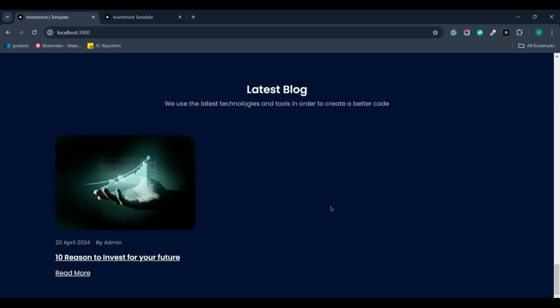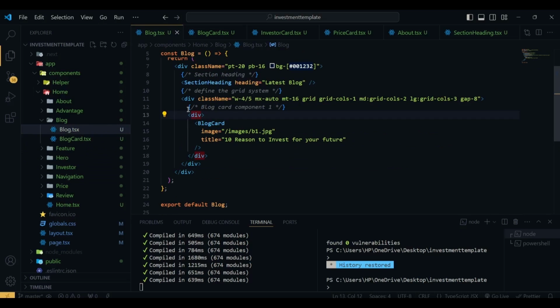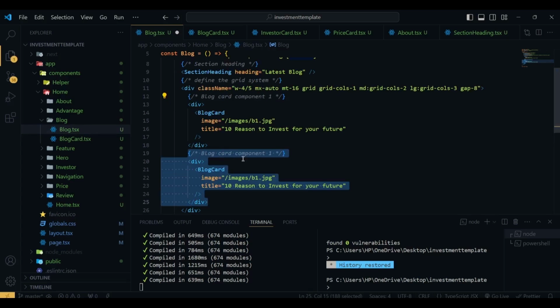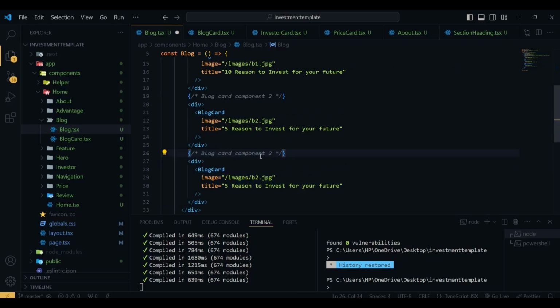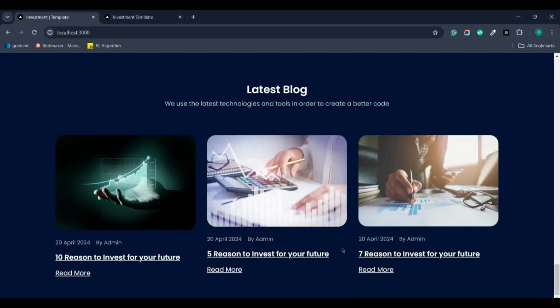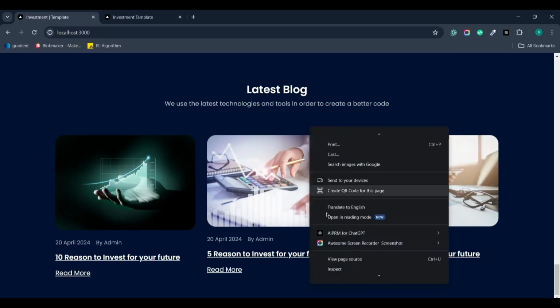Now we have two more of that, and we are using this reusable component. That's why we can just copy this. So if I copy and change the comment by 2, and then change the image to b2, and then the title to 5 reason, and then I'm going to copy it again, and this will be the third, B3, and let's give it a 7 result. So now if I check, you can see we have our 2 more cards, which looks very nice, similar to this one.